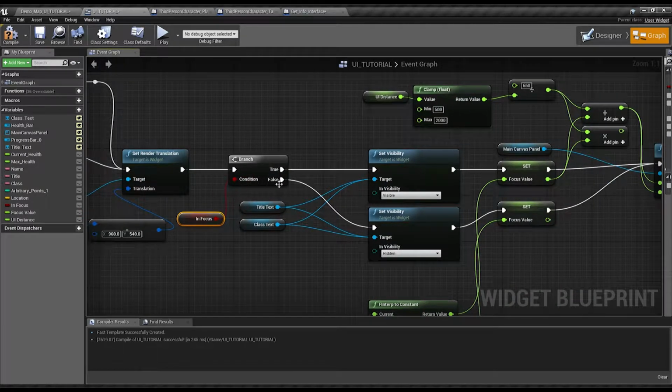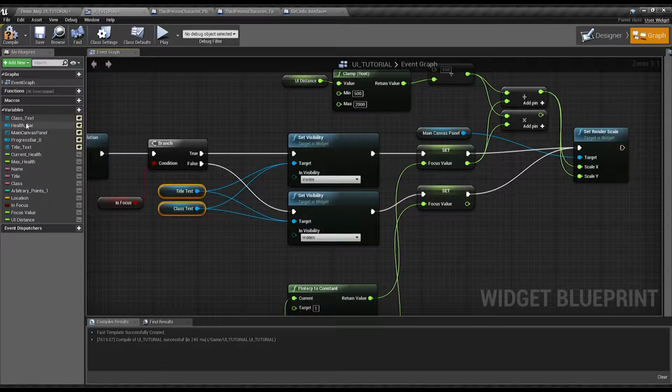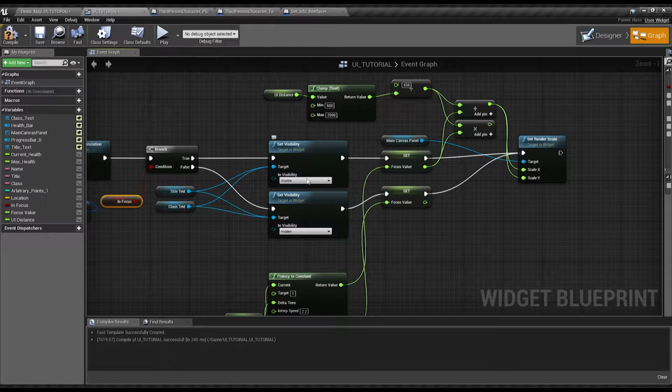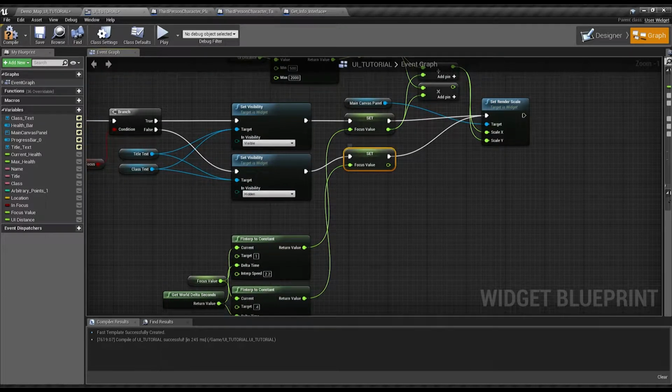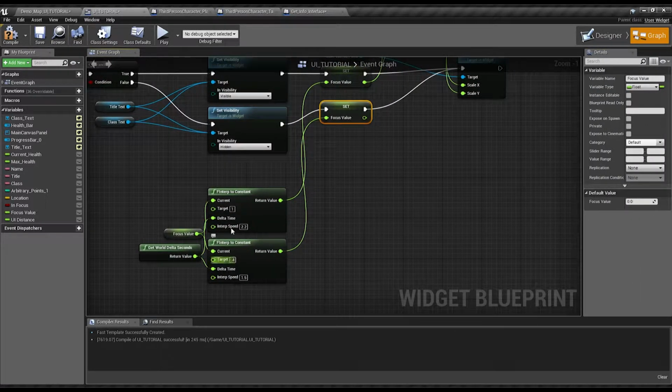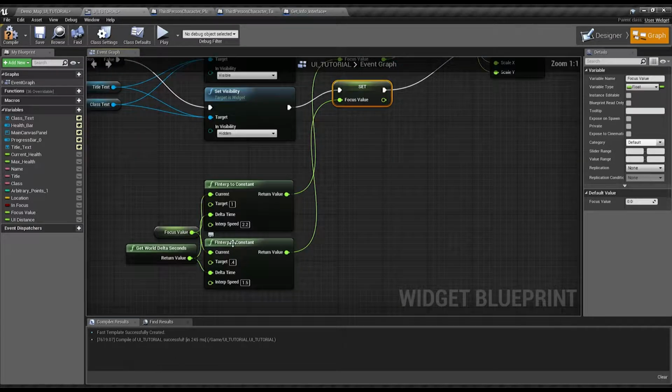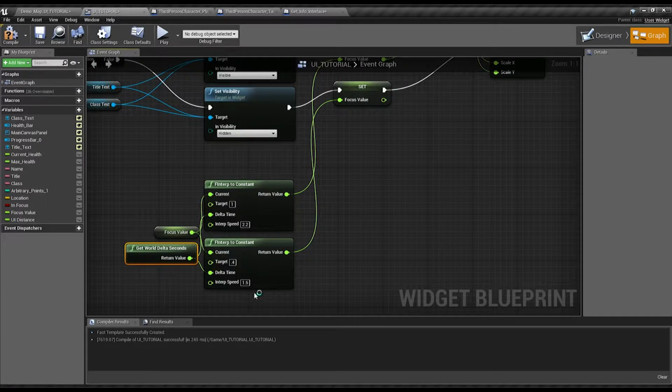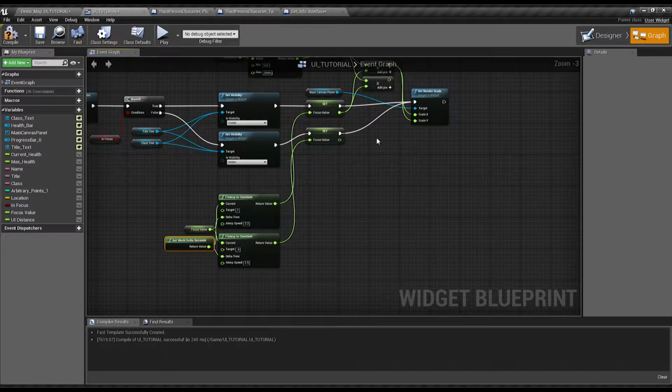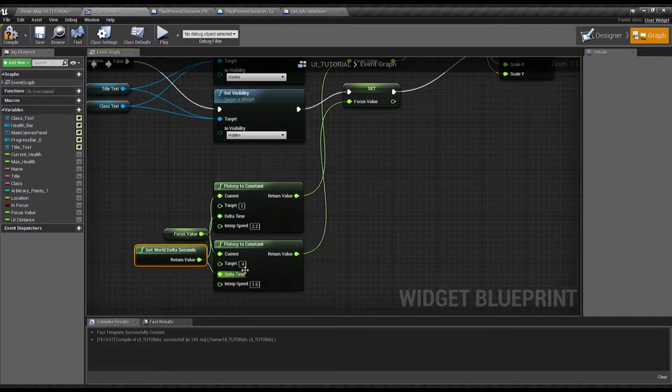Branch in focus. Here we have our texts. So if this widget is in focus, then the text is visible. If not, it's hidden. We also have a little focus value, which is just a little float that we adjust between, here we are, a target of 1 and 0.4, and then we have a little f interp to constant, which means that we will very quickly adjust this value between 1 if we're in focus and 0.4 if we're not in focus, but it does it smoothly, not instantly. This is what makes it smoothly scale up and down. You could speed this up by raising these numbers.